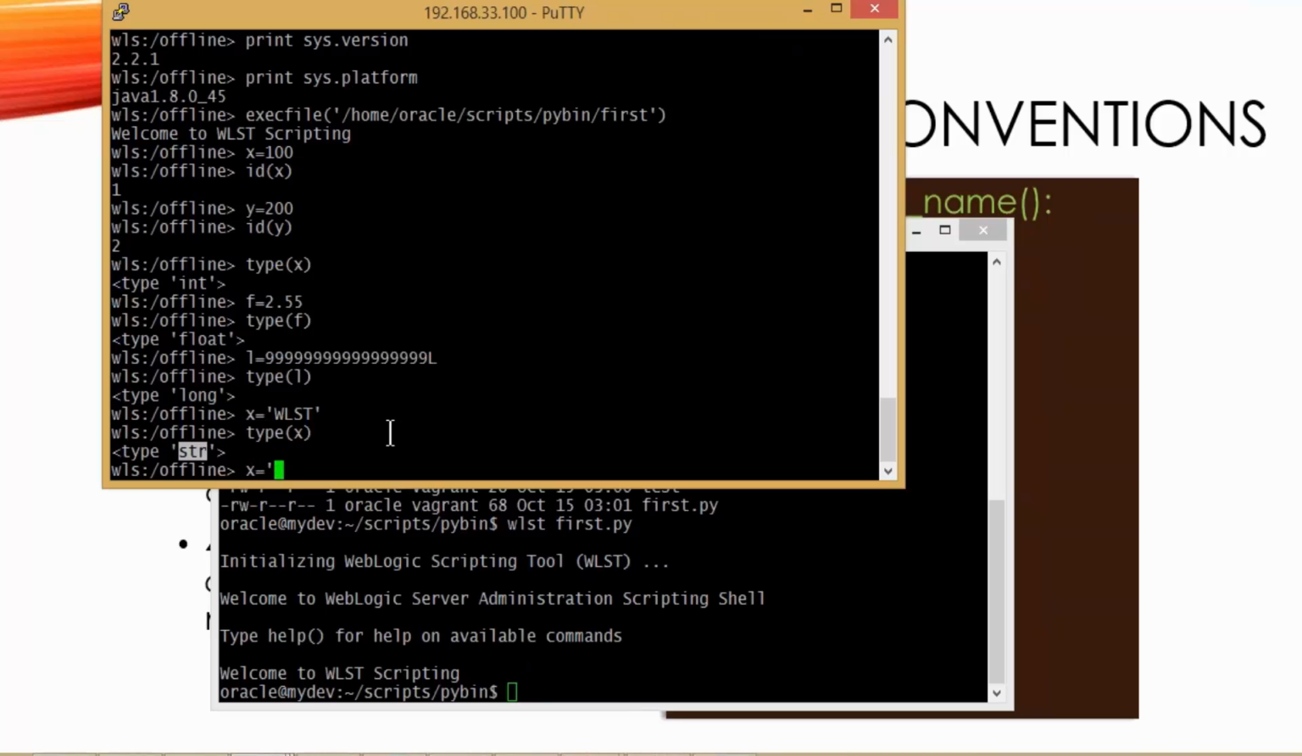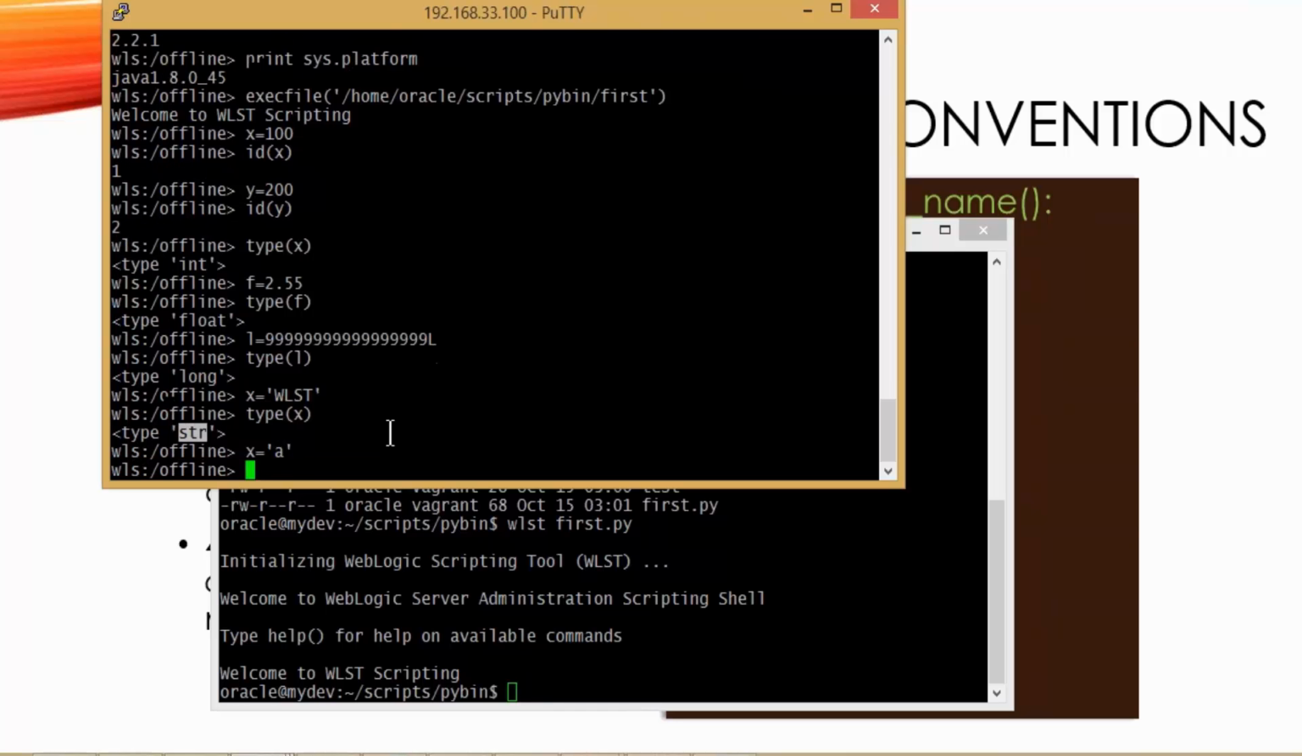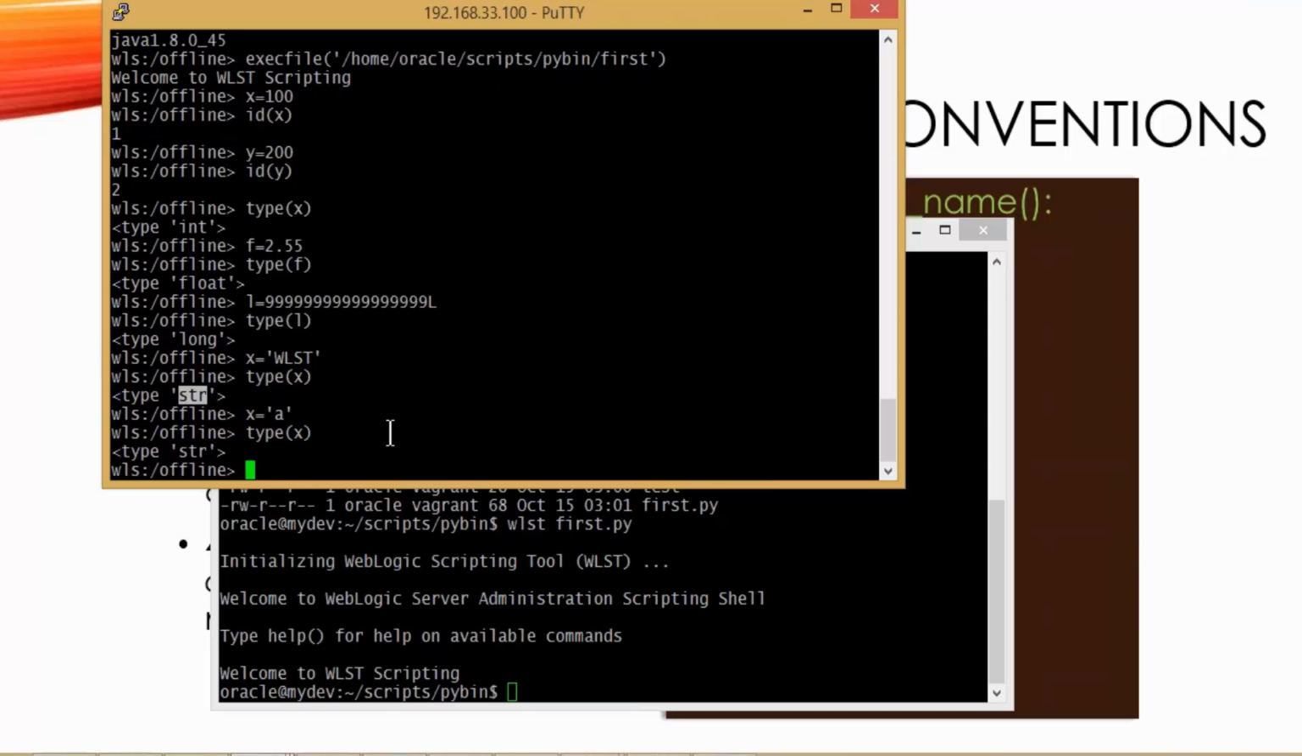Same x I can store with a, still it is str. Okay. So actually there is one more type, chr, character type also there. So you can use that one also. These are the conversion functions also. You can use int as one conversion function, float is another conversion function, long, str, chr. These are the casting, converting one type to another type. Whenever there is a need, you can use that.